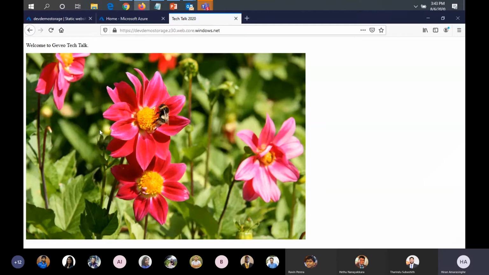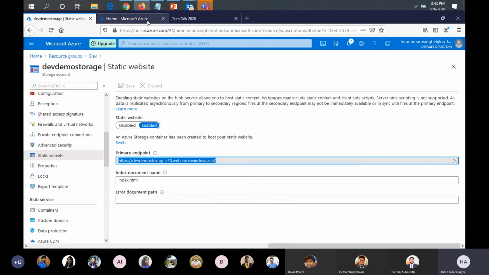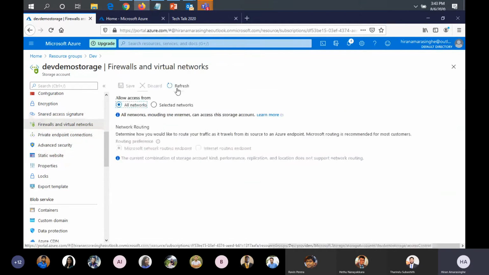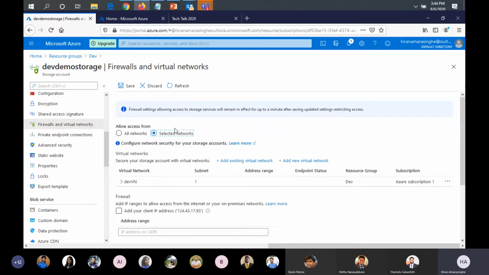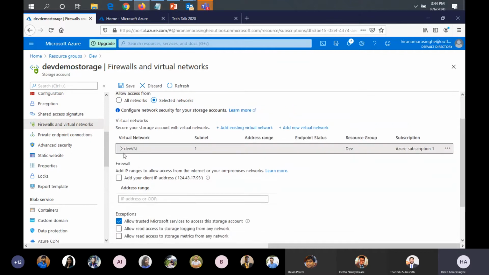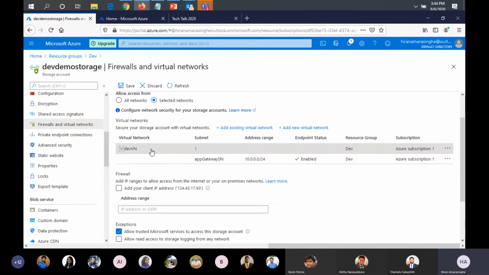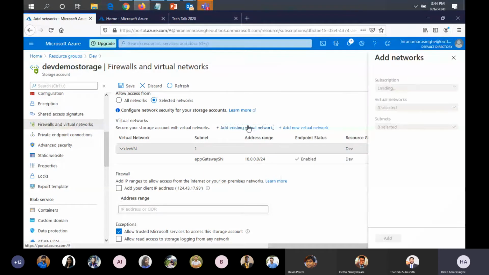This is the simple site that I hosted. It just delivered me the site. Now what I'm going to do is prevent access to this site from the rest of the networks. For that I say allow access only from this particular virtual network. Because I created it earlier, you can see it here; otherwise you can just create one like this. You have to select the virtual network and subnet.